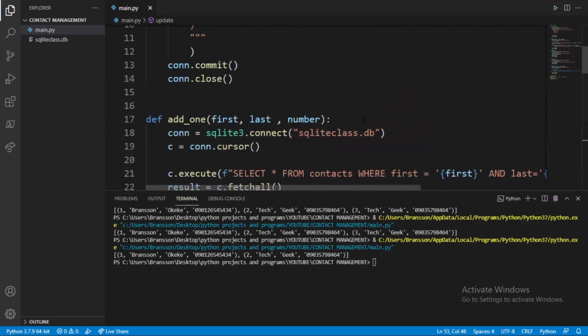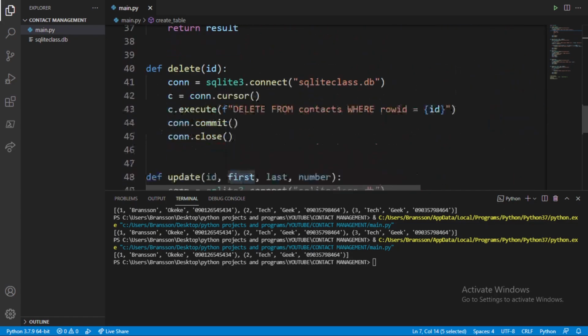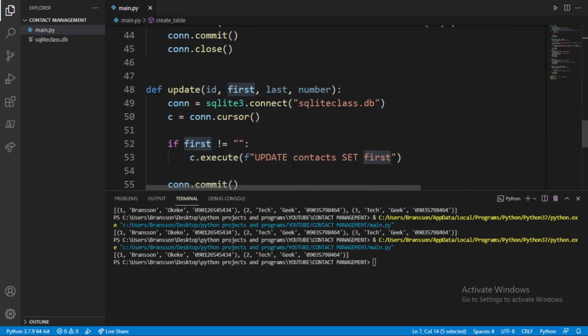Let me just scroll up to show you guys what I'm talking about. And here you can see first there. So I want to update first. I want to set that first to be equal to, you have to add your quotation marks there. So I'm going to set first to be equal to first here, the first that we pass in there. And here I'm going to set it to be equal to first where.